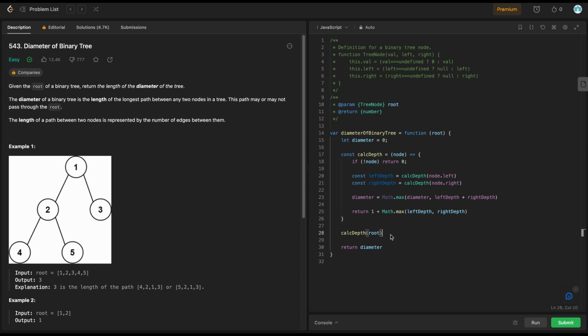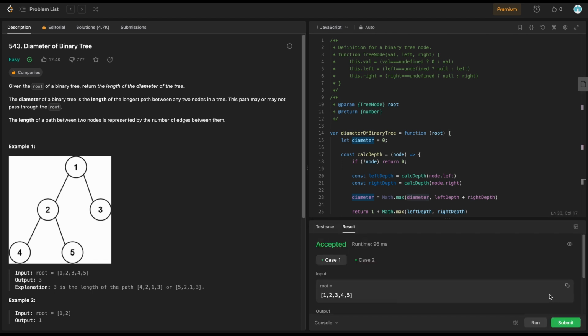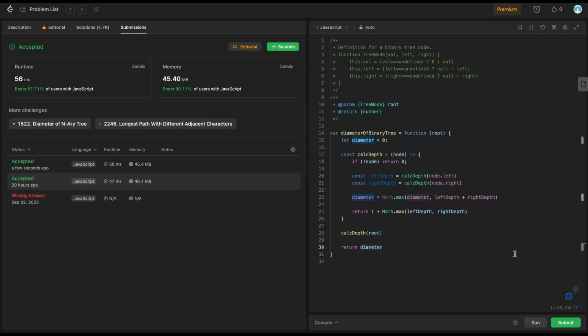We'll then calculate the depth of the entire tree, by passing in the root to this helper function we made. And then finally, we're going to be returning the diameter. Keep in mind that when we make this function call to calculate depth on the root, it will actively be updating the diameter, and by the end of it, we can have a final diameter that we can return. I'm going to run this now, and it's going to pass our test cases, and now we can submit it. Wonderful.